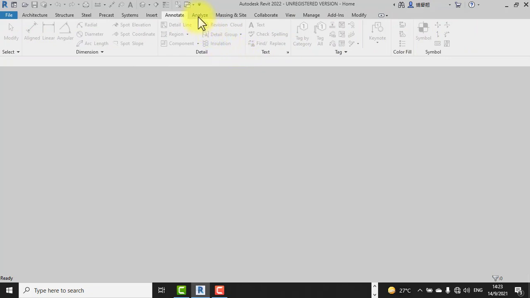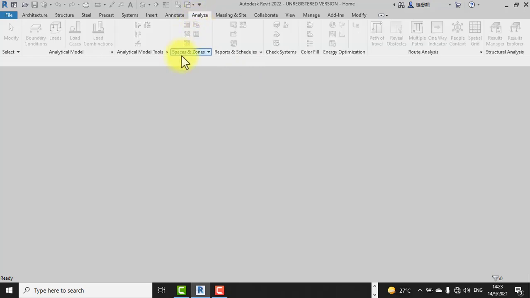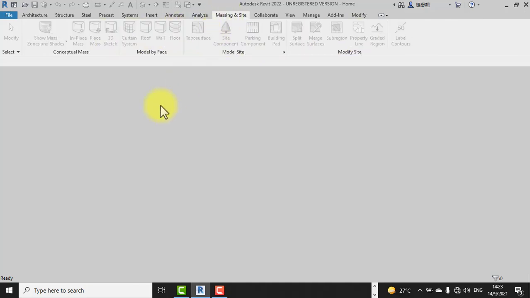Then there is analyze. This is where you analyze the project, see how it behaves under loads and all different kinds of things. So we will be looking into it in more detail. So there is massing and site. What is massing and site? Here, this is where you have the massing tools and site tools. You want to model your site plan. This is where you come.